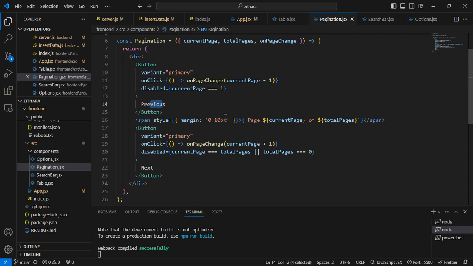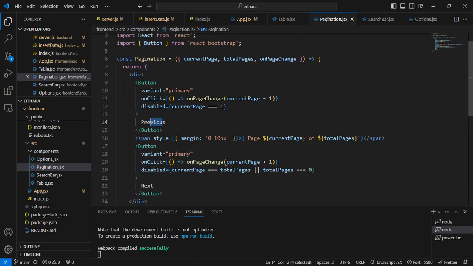Next, it is a span. This is page one of one, page one of three, like that. Writing this with a backtick string. After that, this is the next function, next button. On page current page plus one. For example, our current page is one, adding one by one, until it equals total pages. After total pages, our next button is disabled. Exporting the function.